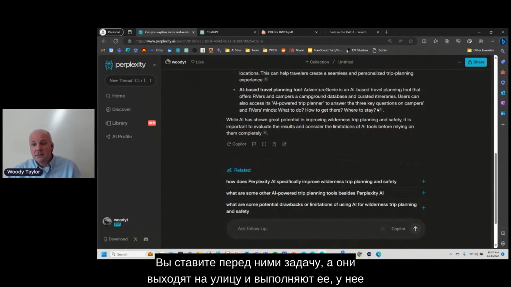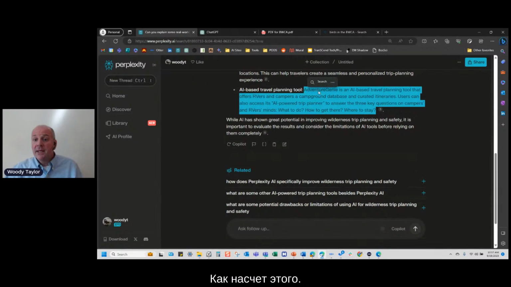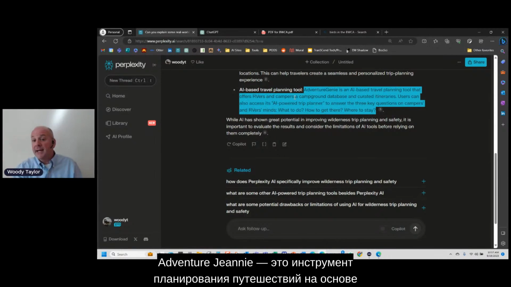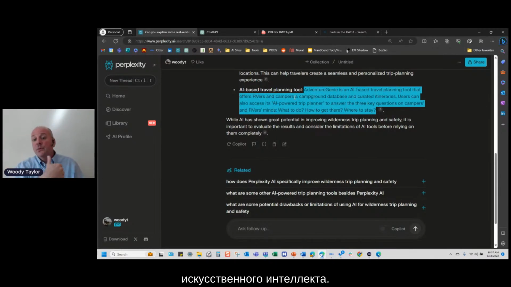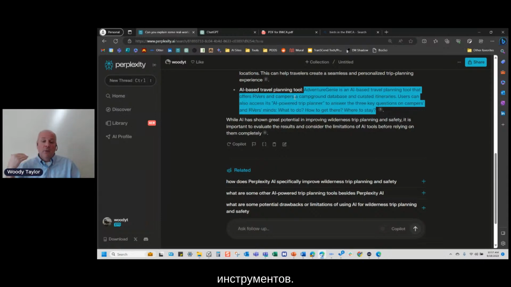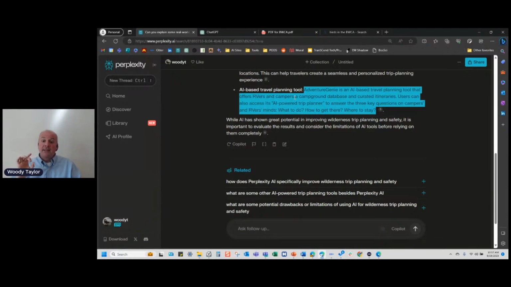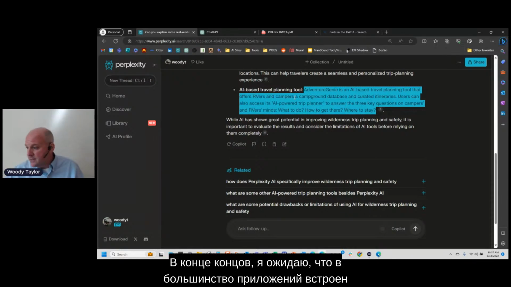Oh, how about this? I did not know this. AI-based planning tools. Adventure Genie is an AI-based travel planning tool that offers, and this is probably a very specific United States application, but yes, you will see more and more tools. Think about your favorite tool that you have right now that you use as an app. I'm trying to think of a good example here. But at the end of the day, I would expect most apps that you get, whether it's travel planning or fitness or whatever else, are going to have AI integrated in it. So you don't have to go through FAQ sections or help sections. You can just go ahead and enter in a question and the AI will return that response.